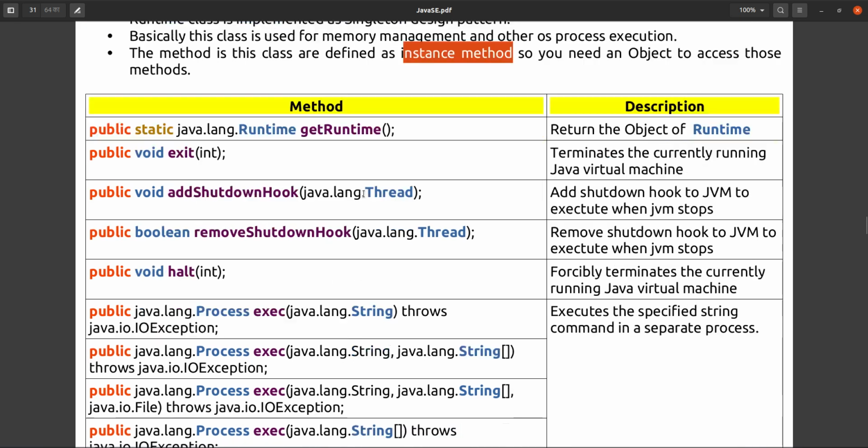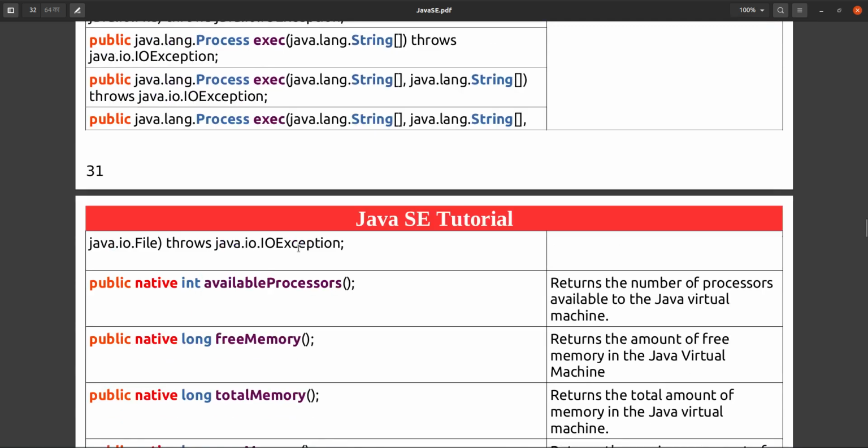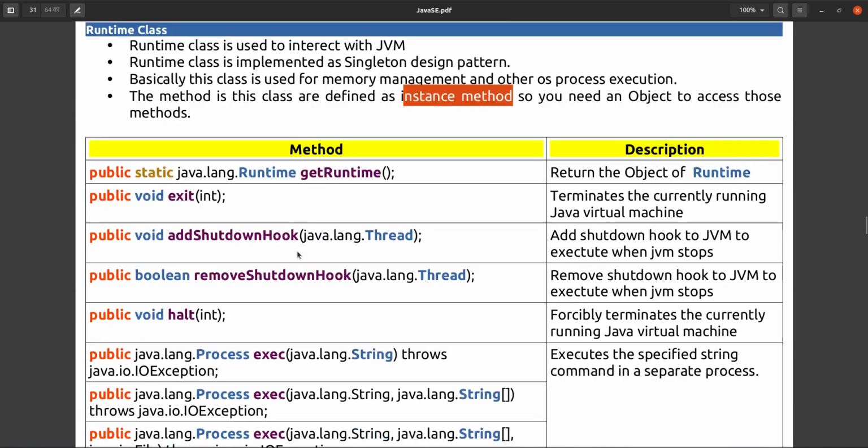There are some methods, and I have listed them all here, so we will go one by one. One method is getRuntime. That is a static method, which means you don't need any object to call getRuntime, and it will return a reference object of the same type. Why? Because this is the representation of the singleton design pattern.